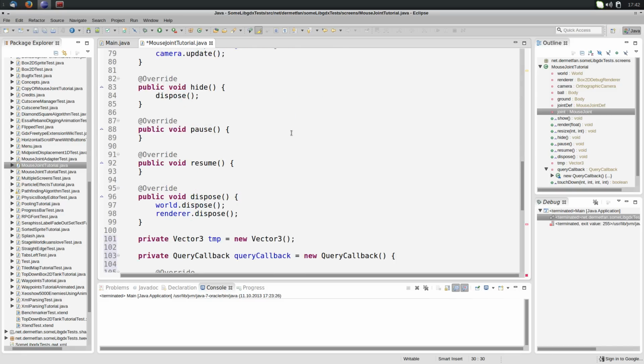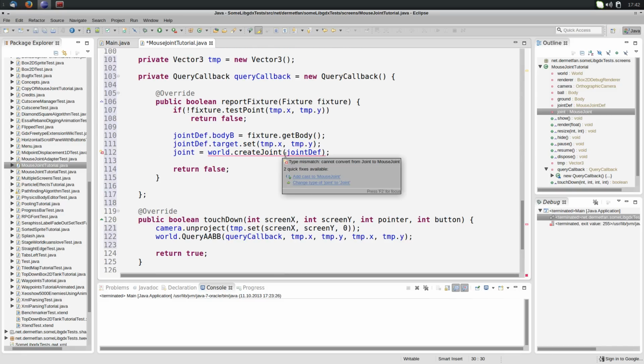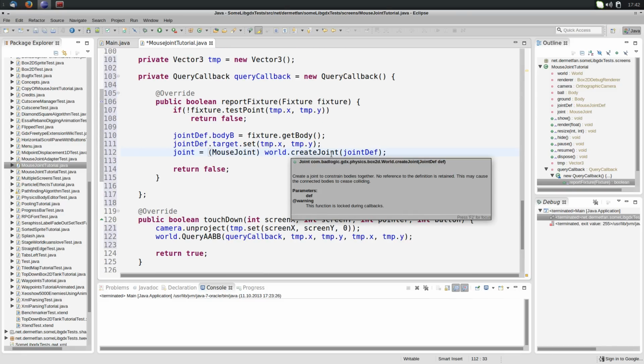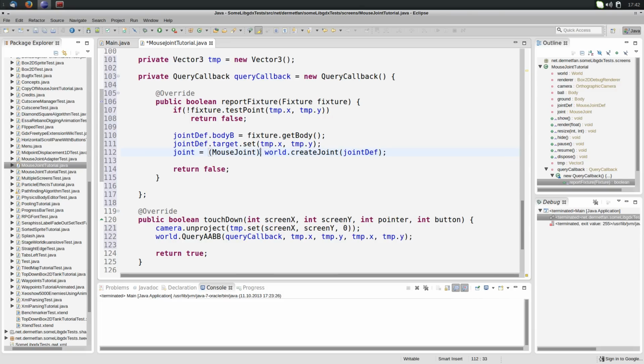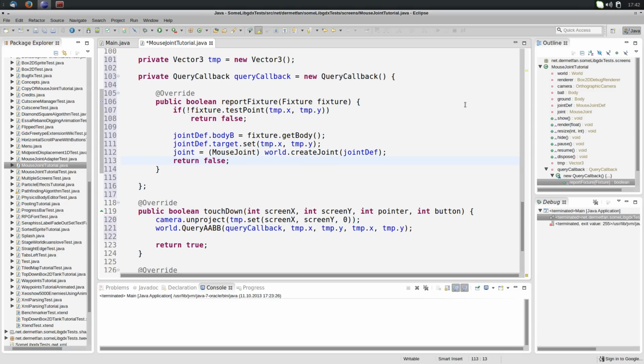As simple as that. Let's go back down, and we get an error because we have to cast this to a mouse joint, because create joint returns a generic joint, but that can be anything, a rope joint, a distance joint, or a mouse joint. In this case, we know it's a mouse joint because it has a mouse joint definition in. All right. So we got done with that. We created the mouse joint.